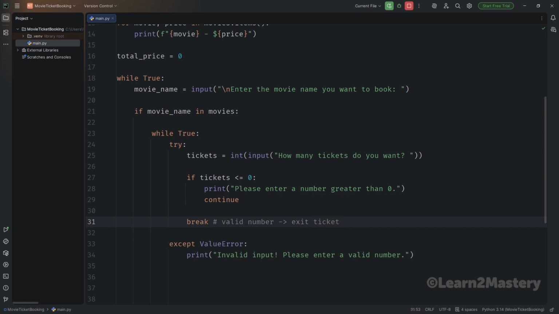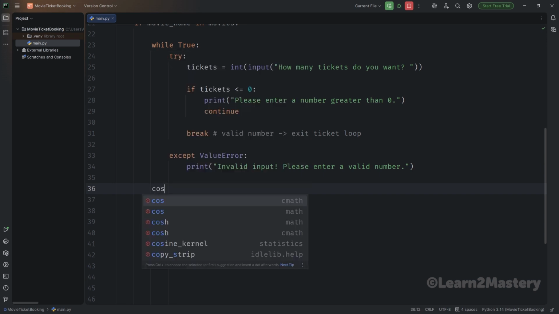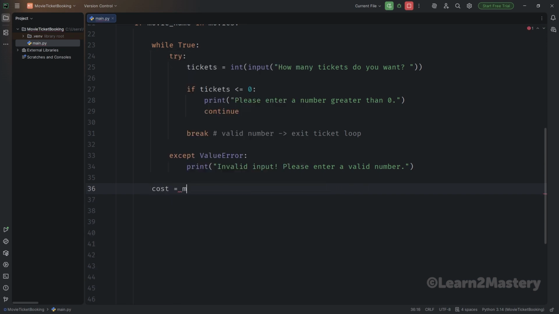Now, once we have the number of tickets, we can calculate the cost. Let's create a variable called cost. We'll set it equal to movies, square brackets, movie underscore name. Then we multiply that value by the number of tickets the user entered. This gives us the total cost for one movie. Then, each time we calculate a movie's cost, we add it to total price like this.